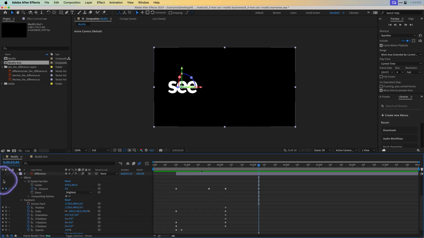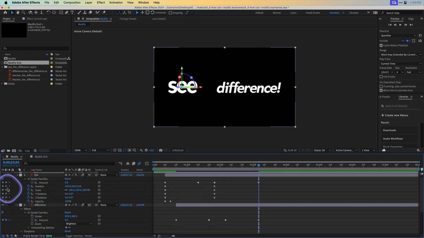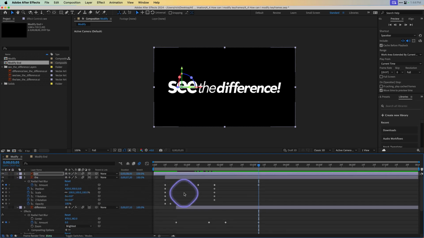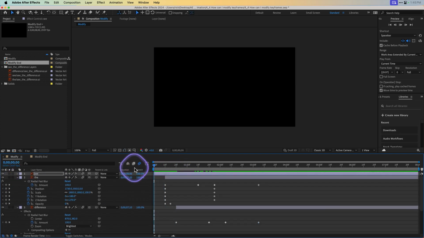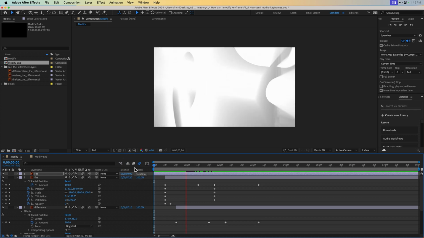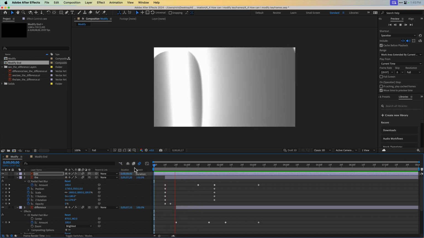And down here, let's just enable the switch, the radial fast blur. What we're getting is a sense of glow. So as that animation plays out, you see that the light effect works across. There we go.